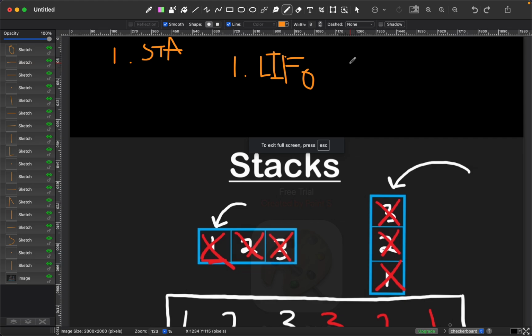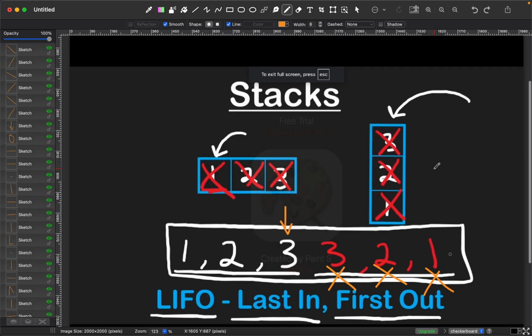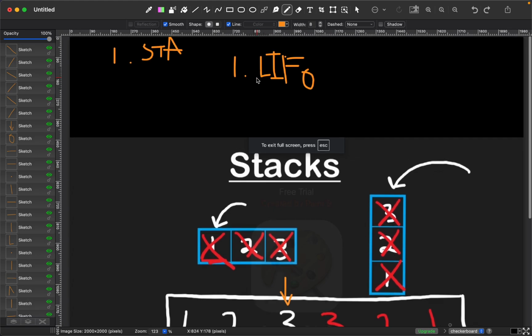That means if we zoom in, the last element that we insert is 3, right? And when you first remove a value, the first one out will also be 3, followed by the second, and followed by 1. I mean, the 1 is the very first one to go in, but it's the last one to go out. So that discusses the micro mechanics of a stack, which is last in, first out.